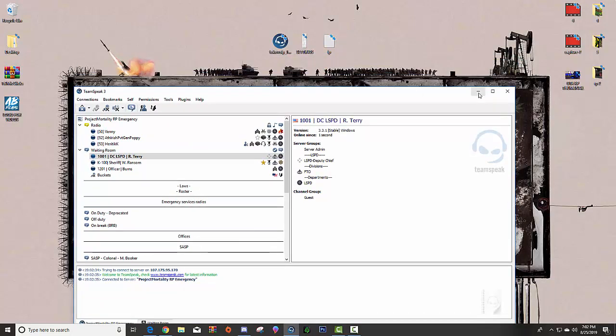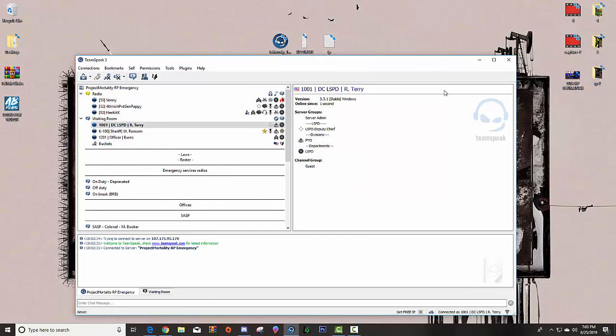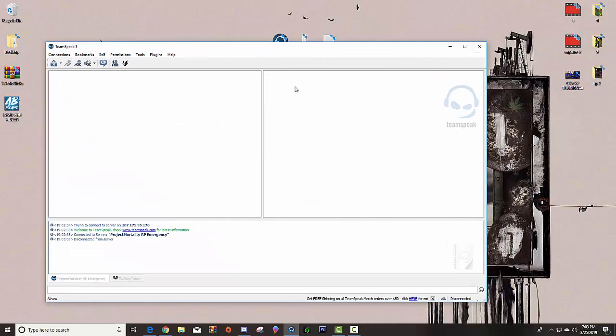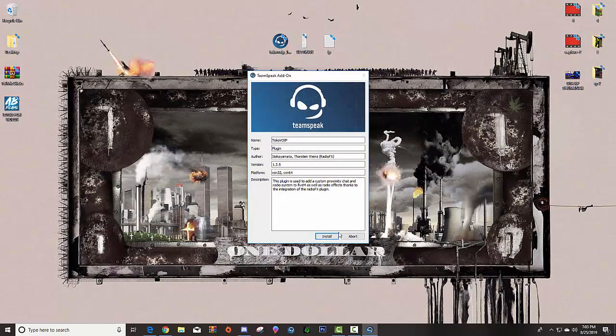As you see right here, I'm in the waiting room. Then you want to click that second link that's clickable. That's going to take you to a web page, which will open up this, and you're just going to hit install. Before you do this, make sure that you're not in the TeamSpeak. So don't have TeamSpeak open. We'll X out of that, and then click on this and hit install.